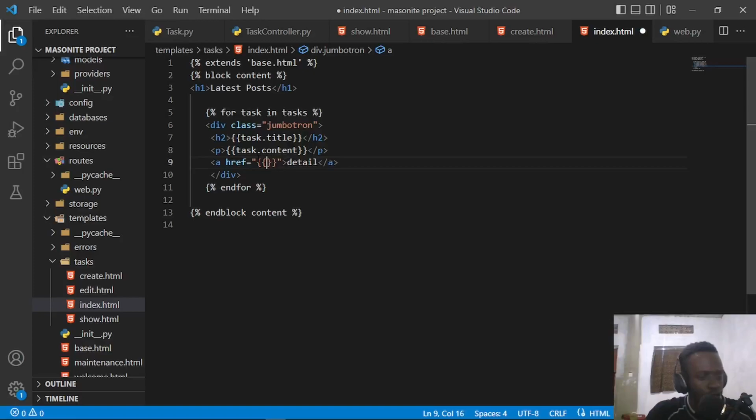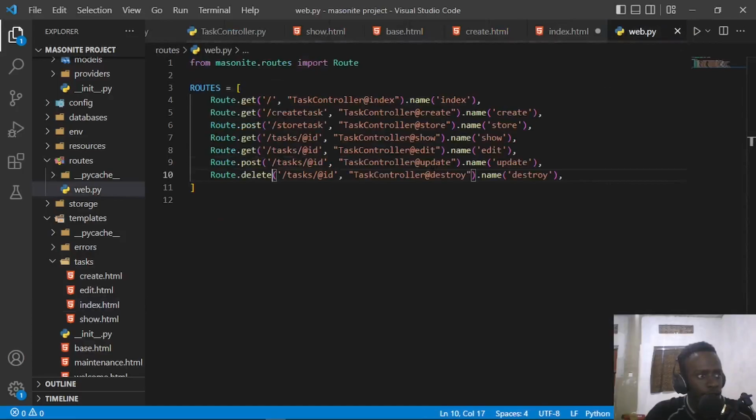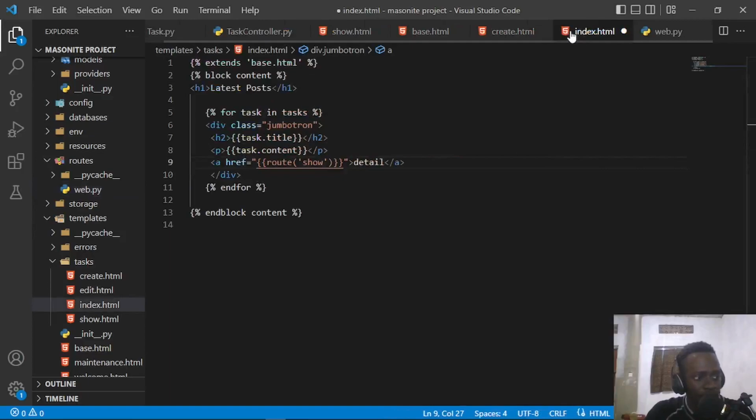So I'll just say route, and then we shall provide our route. In this case it's going to be show, but this show method is going to have a parameter, just like you see in our URL. It's going to have an ID param. The way we pass that in is by specifying another argument to our route function, and that is going to be the data that we want to pass in. So in this case we pass in the ID, and then the value will be the post ID. So we're going to say post.id and then save.